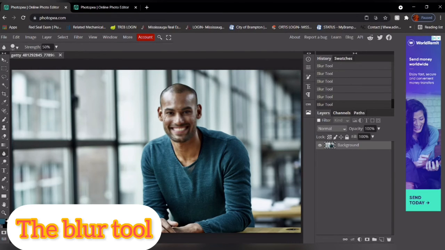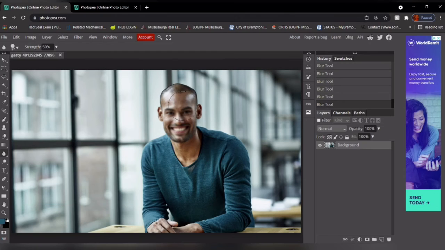So the blur tool is pretty self-explanatory. The more times you click, the blurrier that picture gets. You can use this effect on the background as well. If you want to blur the background and show just this guy, you can blur the background.